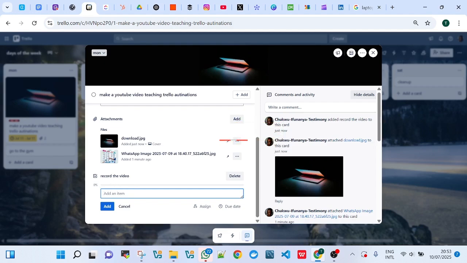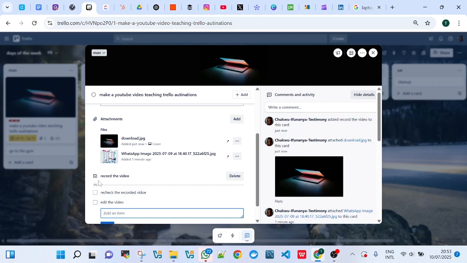Then let's add another one. The second one is to check the recorded video, that is, to replay the video that you recorded. Then another one, maybe if you want to edit your video, like to add a sound and do some things: edit the video. You can add as many subtasks as you want.